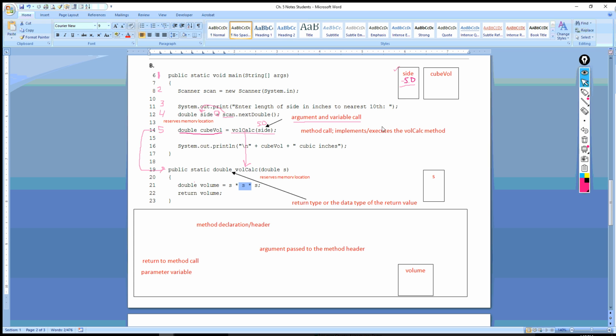And so what happens is that the argument is going to be passed from the method call to the method header. And so the argument is passed from the method call to the method header.